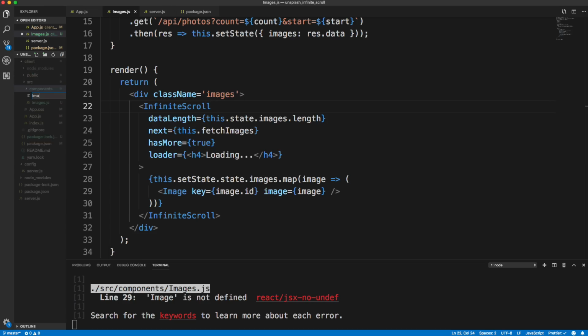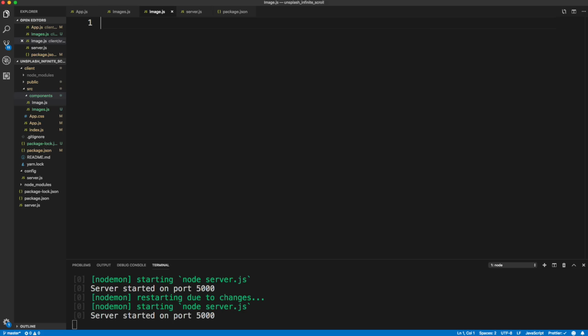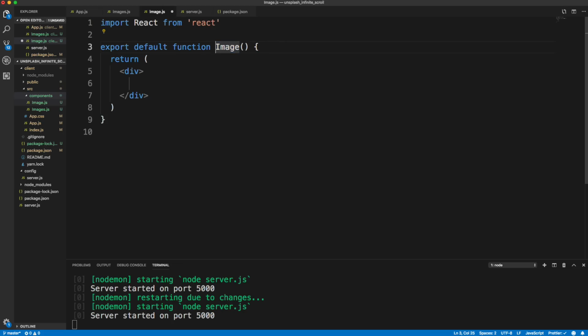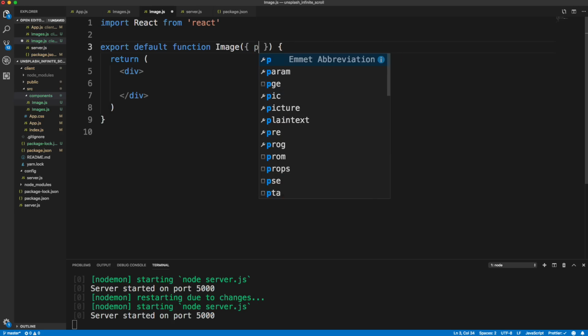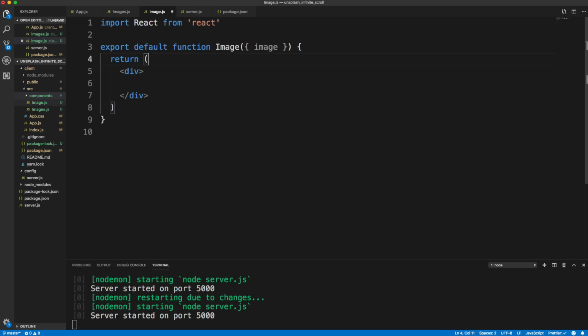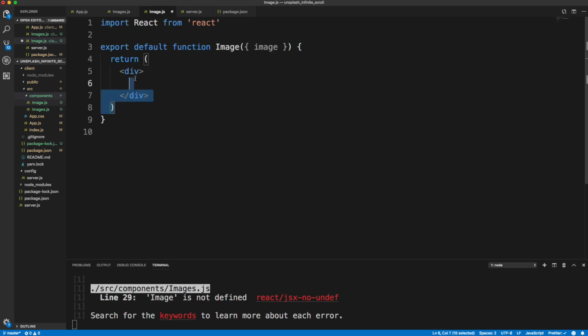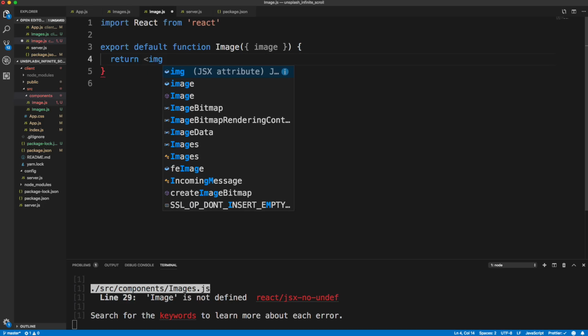So new file, image.js. All right, and this is going to be very, very simple, so we'll just do a functional component. And it's going to take in, as props, the image. So I'm just going to use destructuring here. We're going to pass in image. And then in the return, we're just going to return an image.